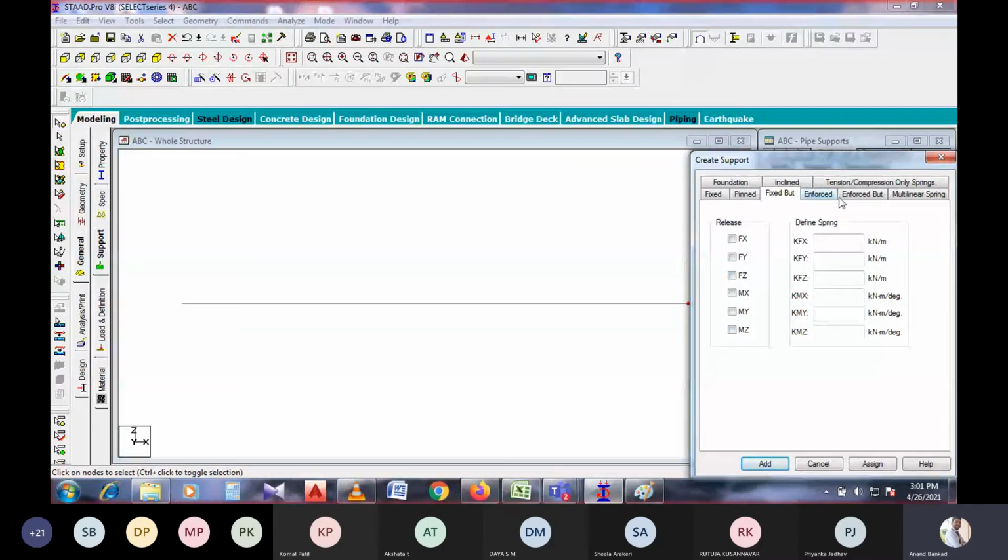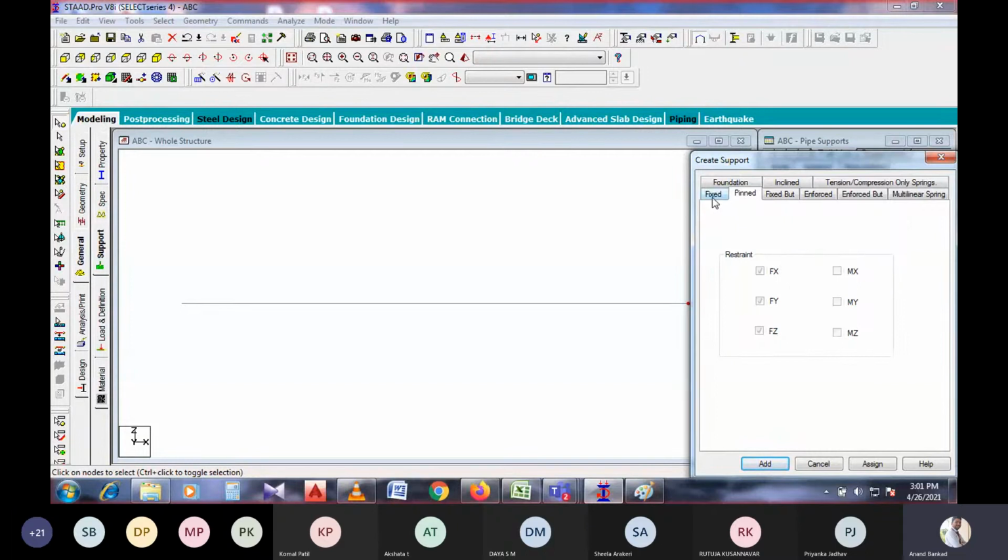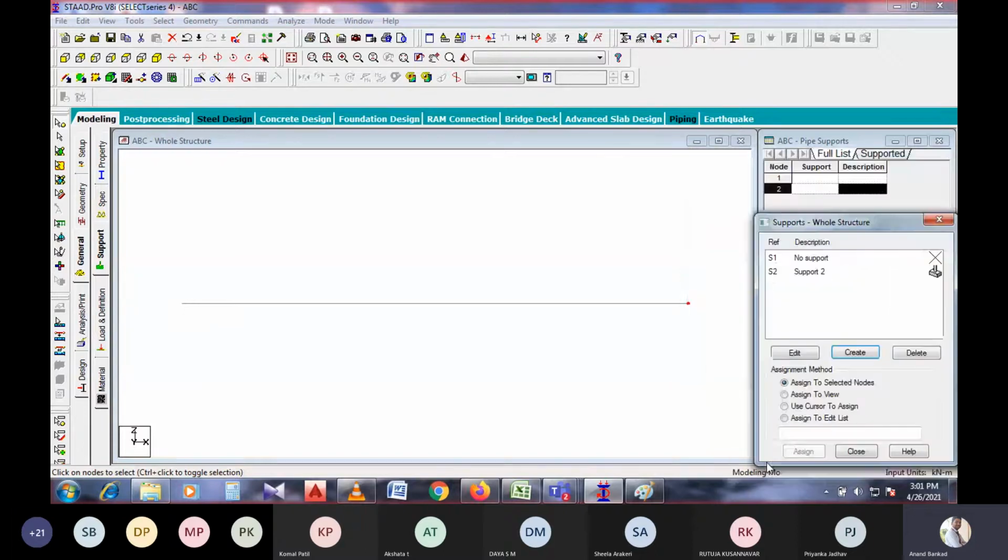Here, further values are considered for the different cases of structure when we are going to analyze different kinds of structure. So basically we will provide a fixed and a pinned support. For the fixed one, if you select it, the resistance against MX, MY, MZ as well as the forces FX, FY, FZ are restrained, right? And that will be added.